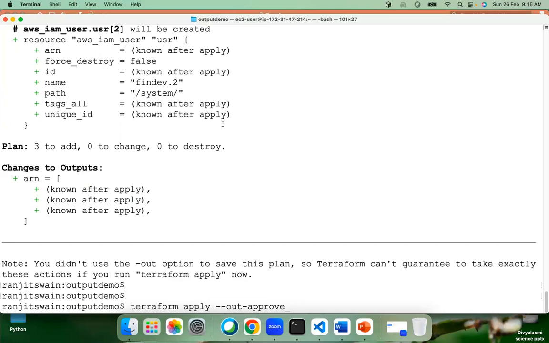Correct? Exactly. So whenever the resource is created, Jyoti, please understand, the state file will not be there before, right? Once we apply, once your resource is created, then only the state file will be created.